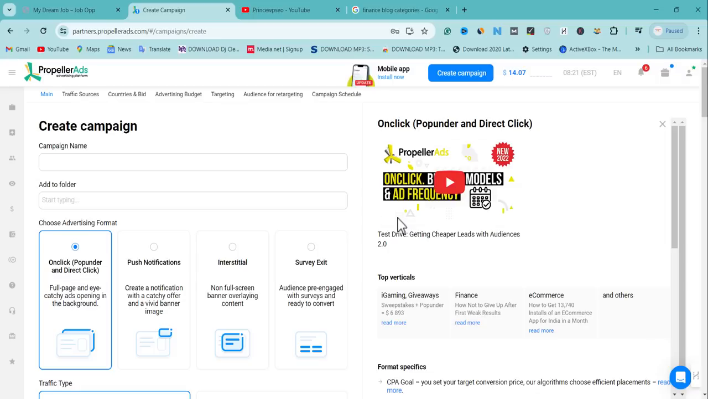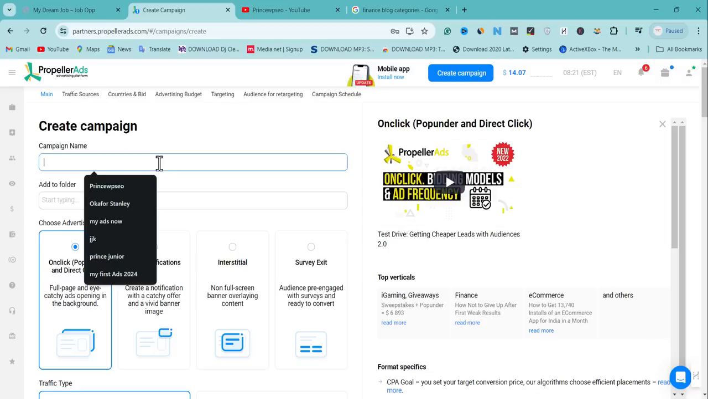Here is the next section. When it comes to the campaign, you need to pay attention here. This is very important, because I know most of you are making this mistake, which I'm going to take my time to break down so you can understand every single part of this game to get it right. So first of all, you need to give your campaign a name.